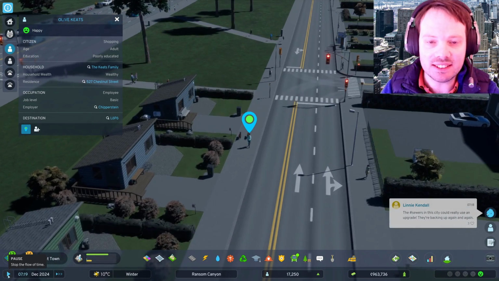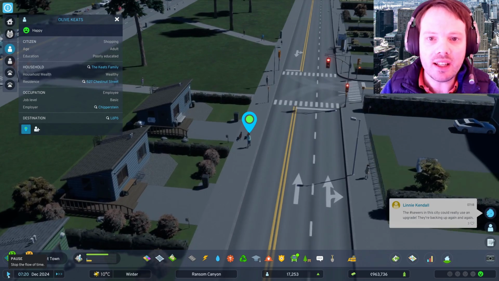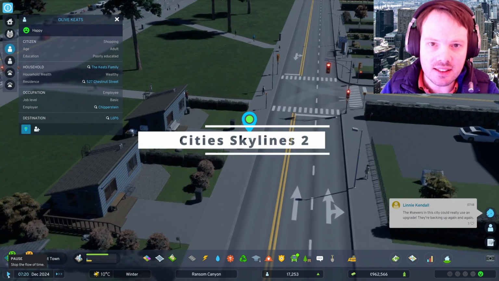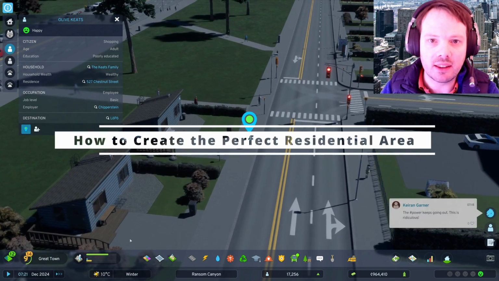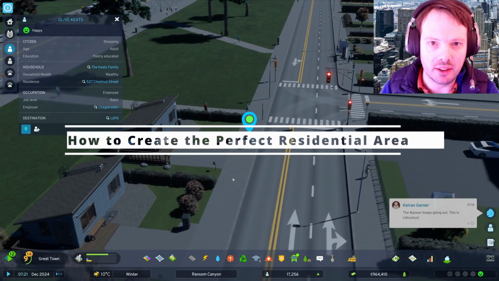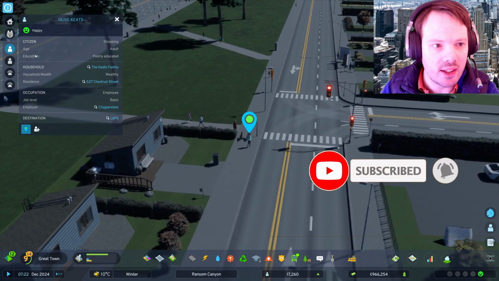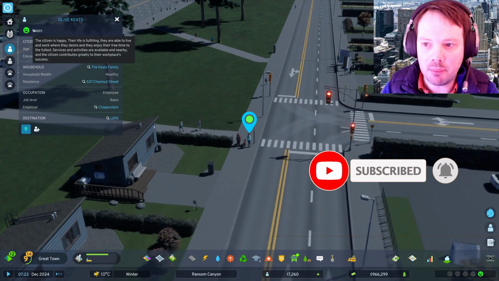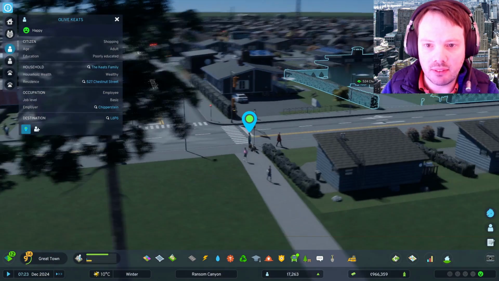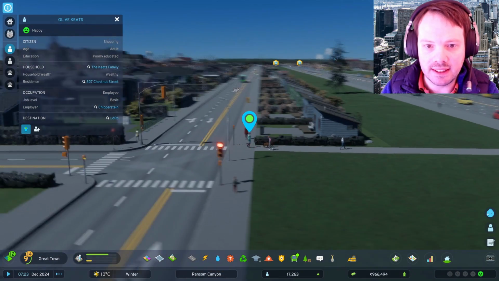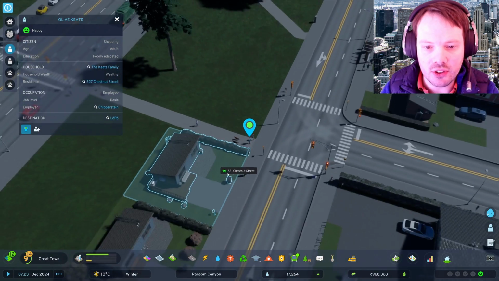It's 2024 and we are going to be doing Cities: Skylines and how to create the perfect residential area. Now you can see there's a person here with their dogs and they're walking and they're very happy, and we are creating a very luxurious residential area here. So let's get to it.